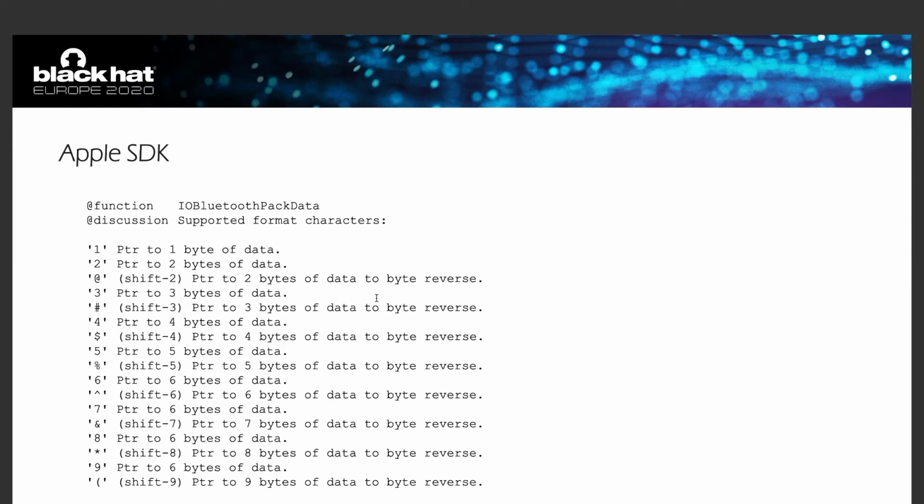Next, I searched the Apple SDKs. This is another case where I found useful information from the SDK. In the Bluetooth header file, the indicator input that can be accepted by the pack and unpack function is defined in detail. A percentage is actually the shift key of the number 5, which represents the reverse processing of the data input by the user. So all the questions about the indicators have answers here.